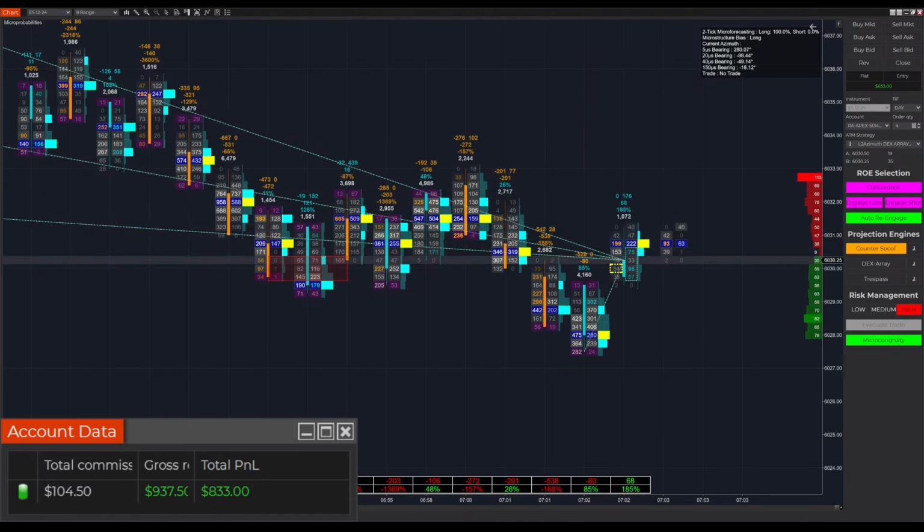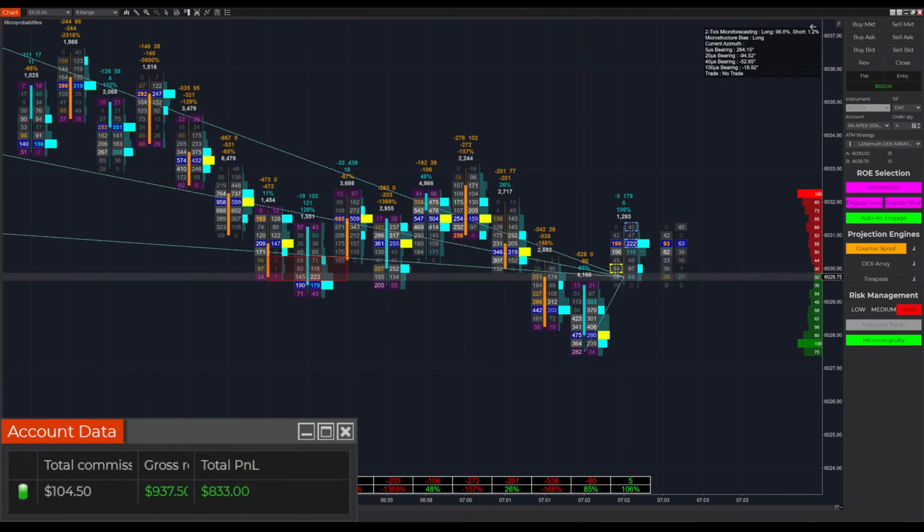You can see we're up to $833 on the day now. I don't think we've actually ended up losing a trade yet, so I'm pretty excited about that.